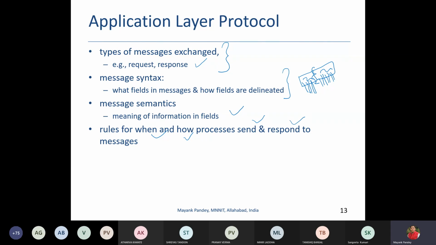So whenever you are developing an application, actually you are developing an application layer protocol. So you need to think about that, okay, what type of messages we are going to exchange? Request, response, ping, probe, fine. What is the syntax of different messages? What is the meaning of different fields in messages? And when and how a process can send or receive messages.